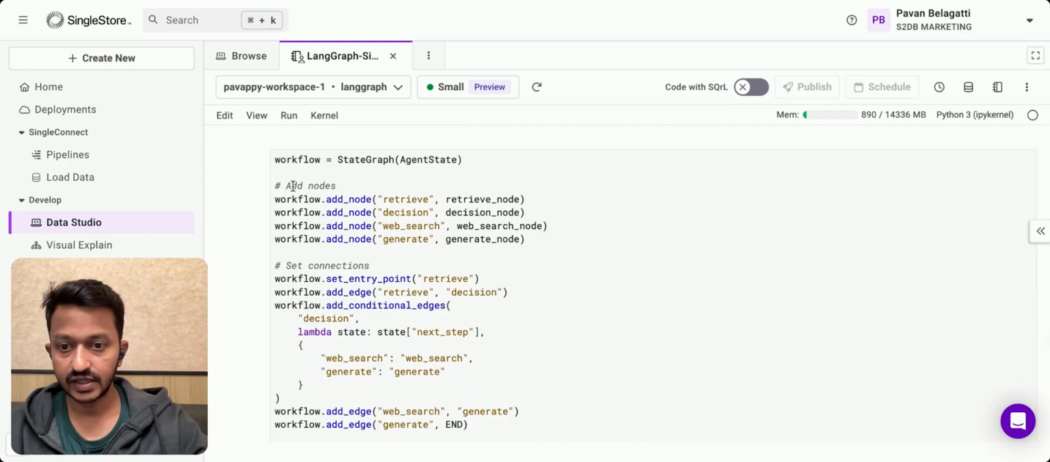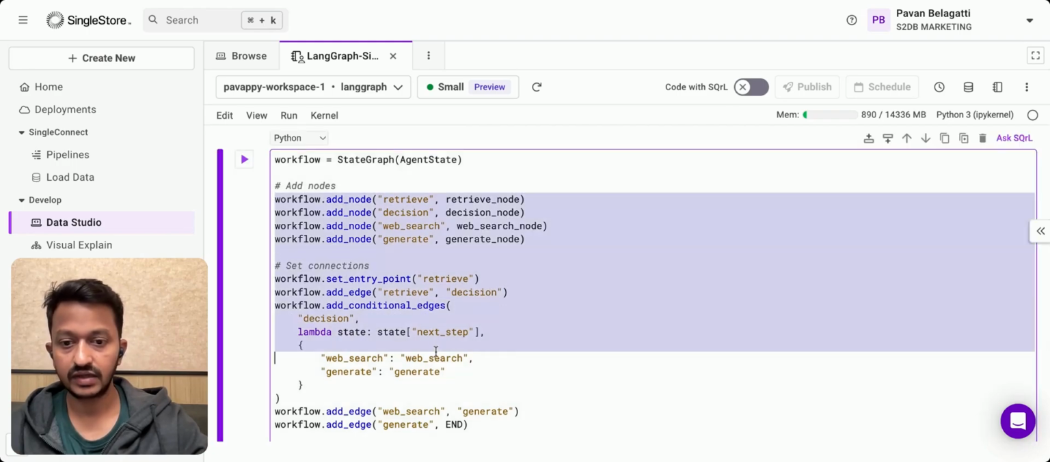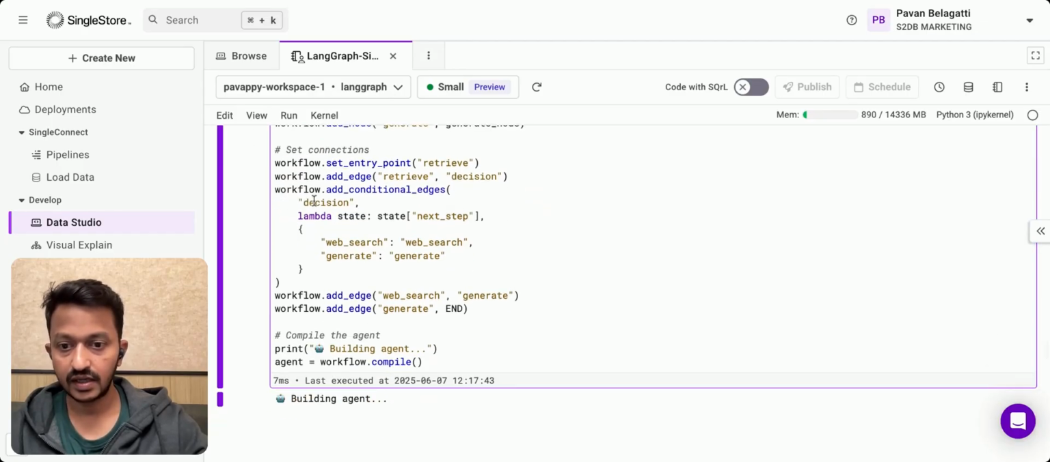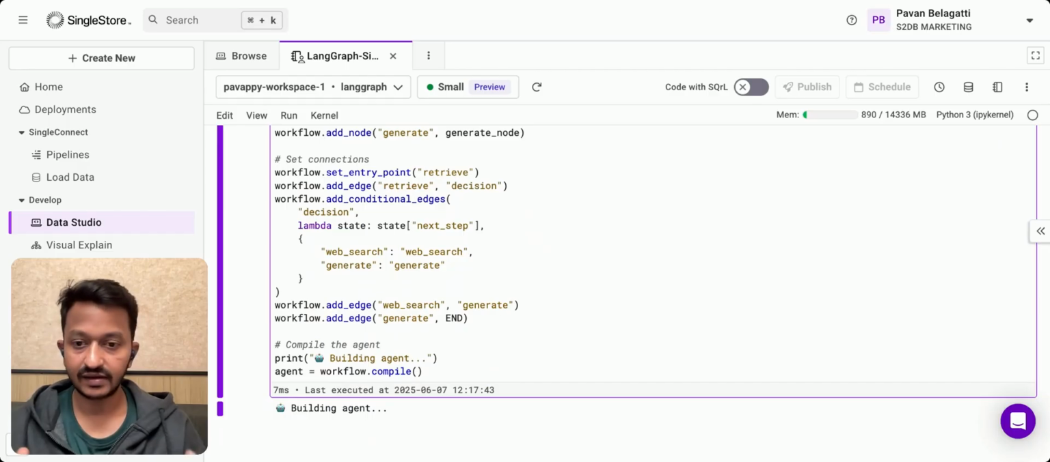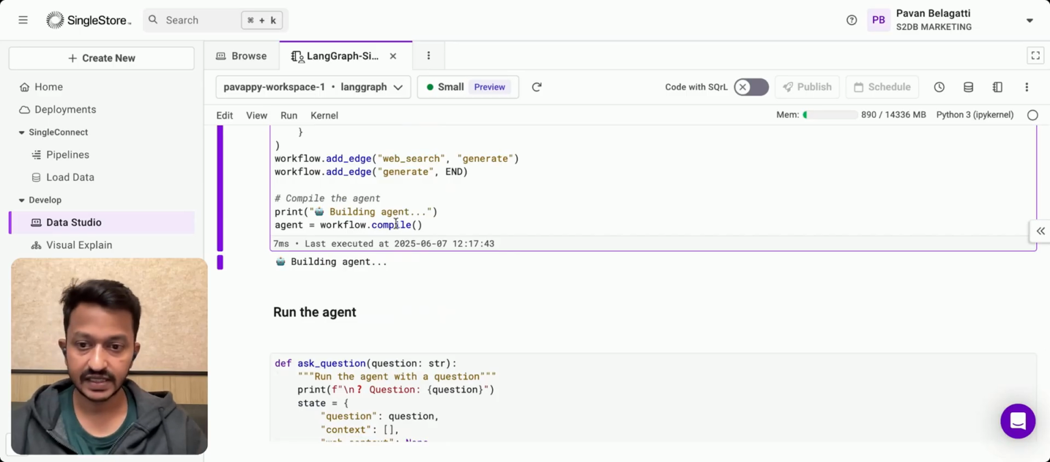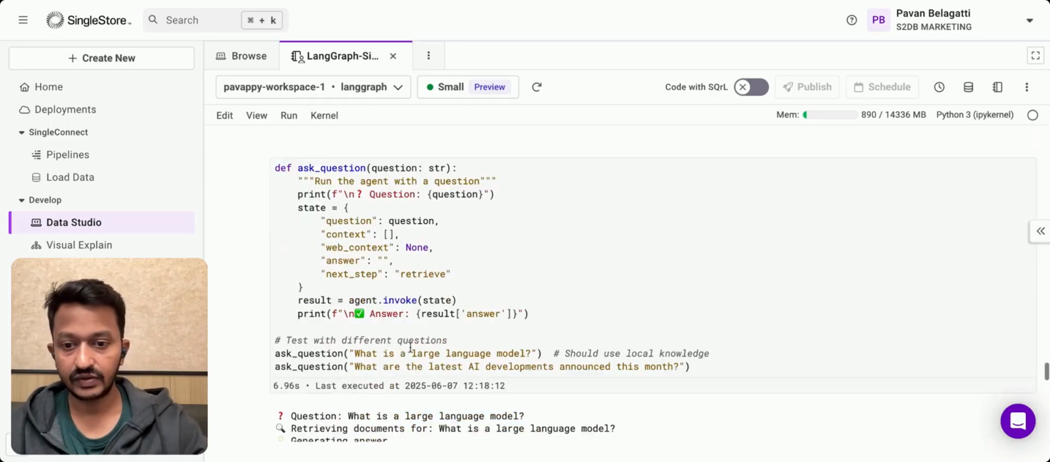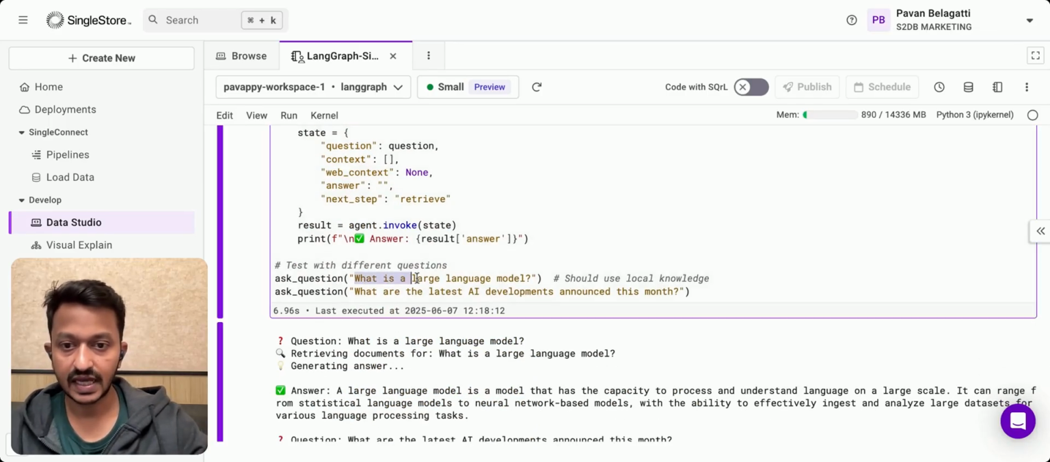So we are building that, again, using LangGraph. So we are adding nodes and setting the connections and compiling the agent. So now we built the agent workflow, and then now let's run the agent with multiple queries. So the query is like, what is a large language model, and what are the latest AI developments announced this month?